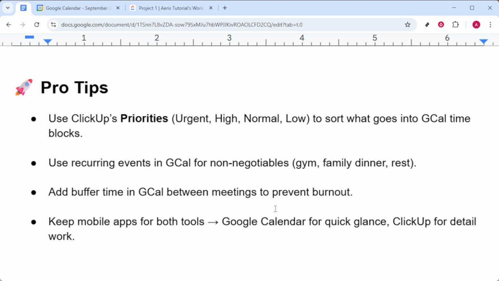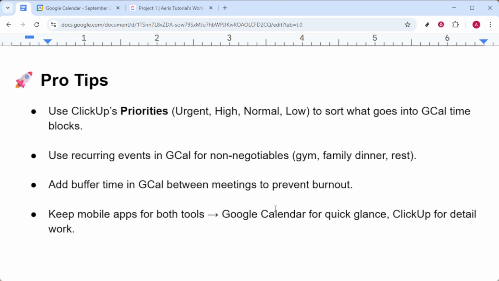Incorporating these practices can make a remarkable difference in managing your personal and professional life efficiently. Give it a try and watch as balance and organization transform your everyday routine.